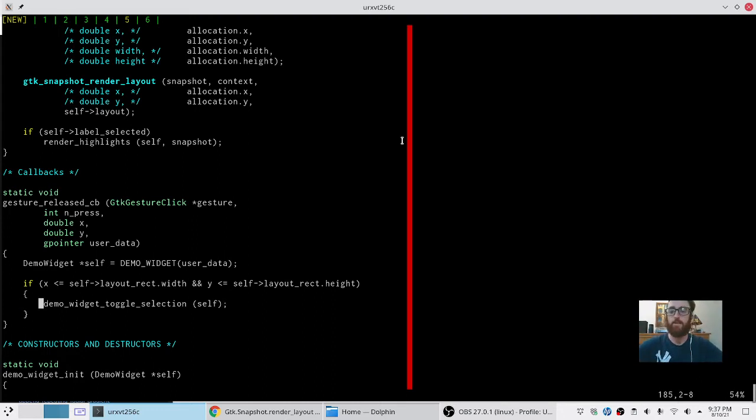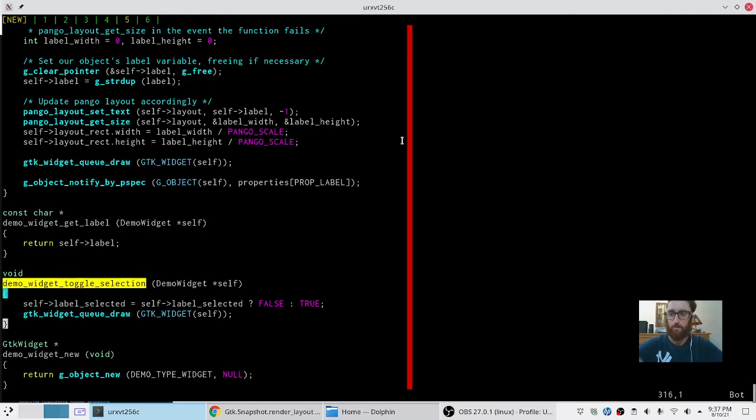And if that is the case, we then run demo widget toggle selection, which is actually a public function that we've made here, which will allow, you'll see why, because we'll then allow our button on the right to be able to use that from outside of this object file / translation unit. And so we want to make that a public function for our purposes. Sometimes you might not need to, but for this purpose we are going to do that.